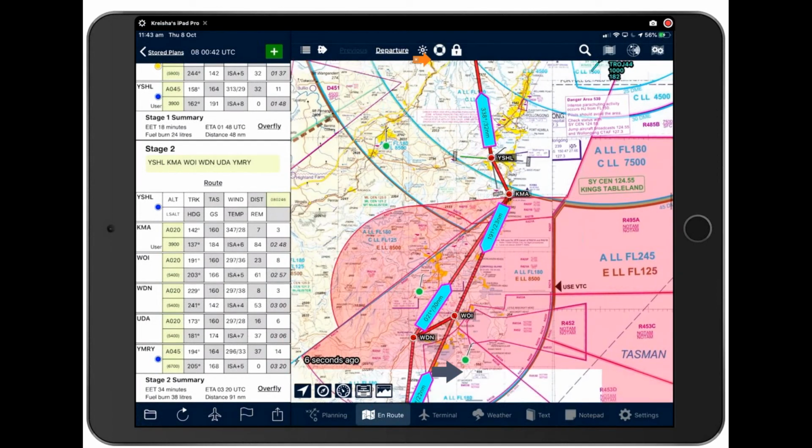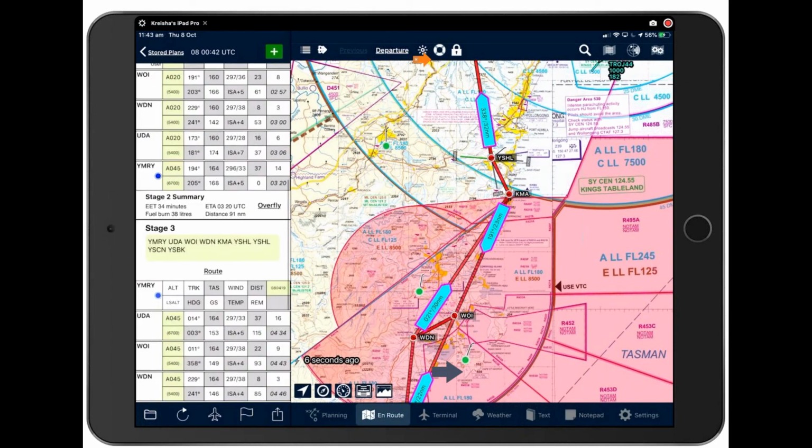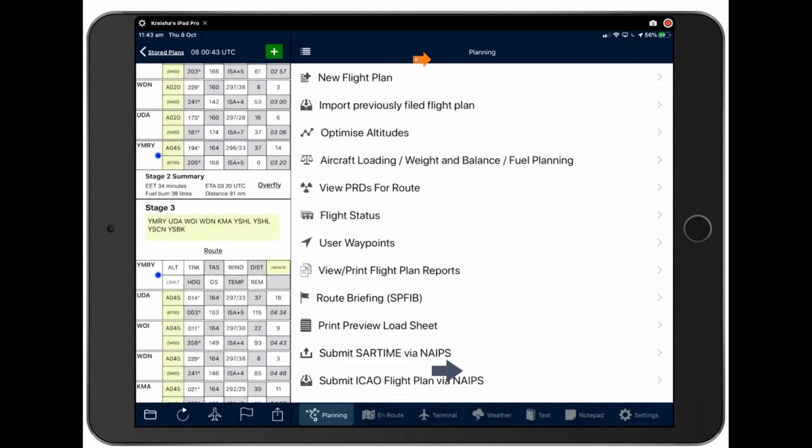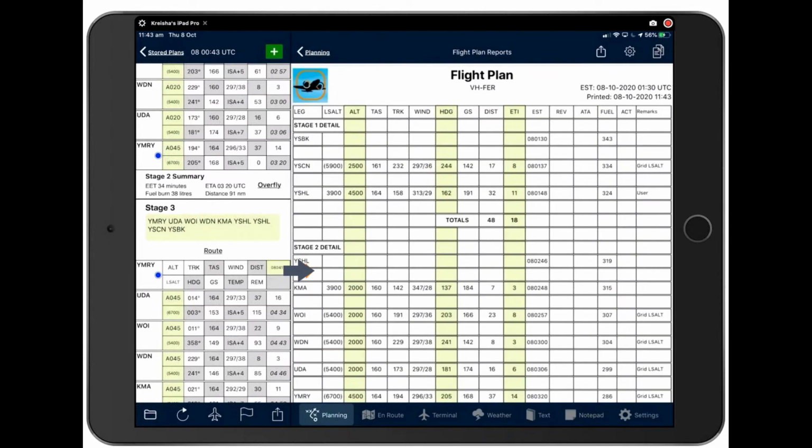Okay, so now we have a 3-stage flight plan. Let's take a look at some of the choices that we have in our flight plan reports. We've brought these to you recently, and I just wanted to show them to you because they are new. We've now given you a choice in the way that you view your flight plan report. So this is our standard flight plan, but if you come up here, you can scroll.